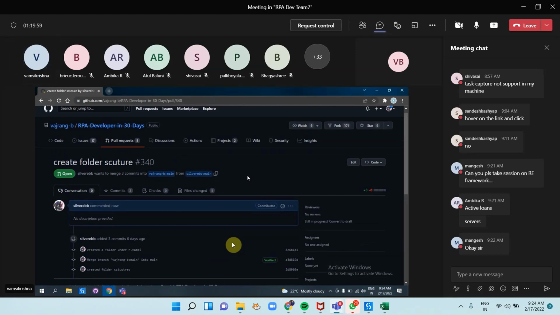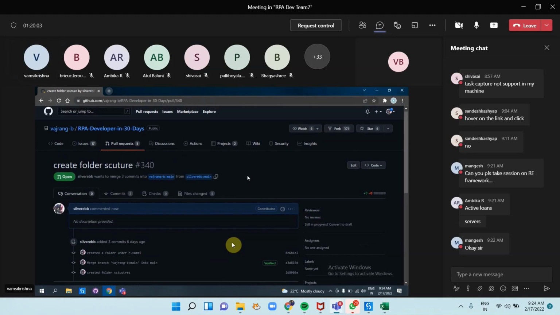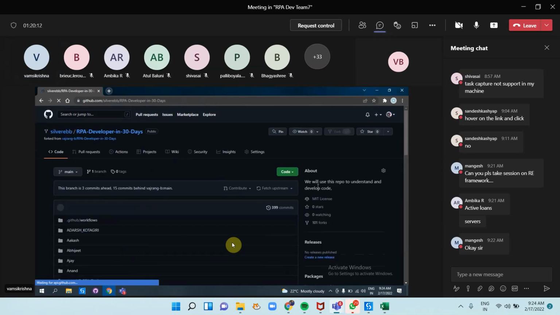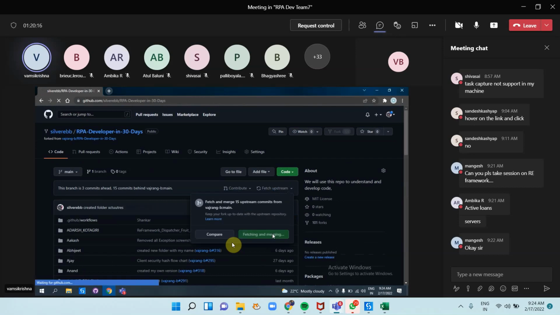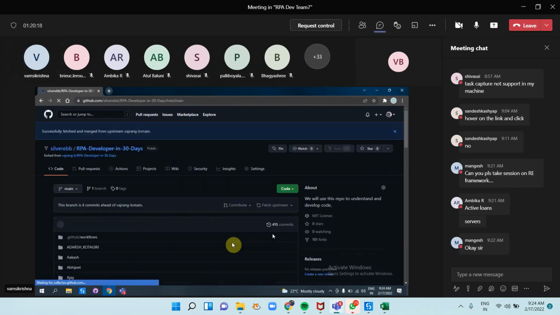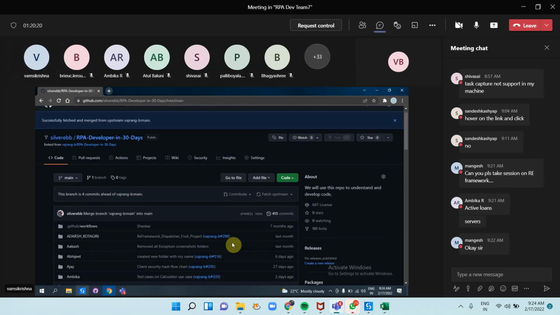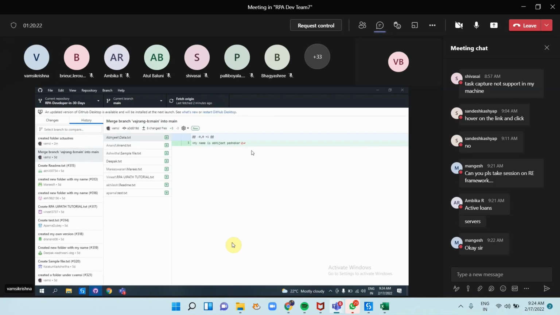Okay. Merge. Yes, everyone, please do an upstream. Go to your code. So Vamshi, you need not do any upstream. Can anyone else? Yeah, you can just fetch and merge. Yeah, this is the one you need to do. So now can you see?